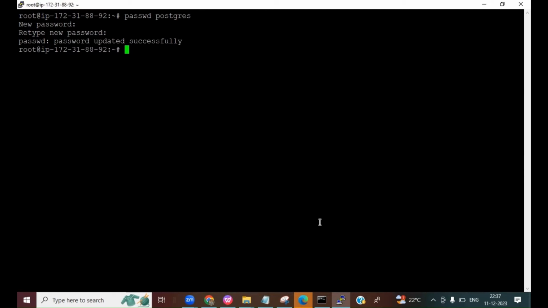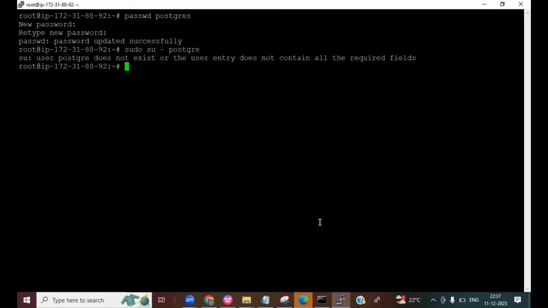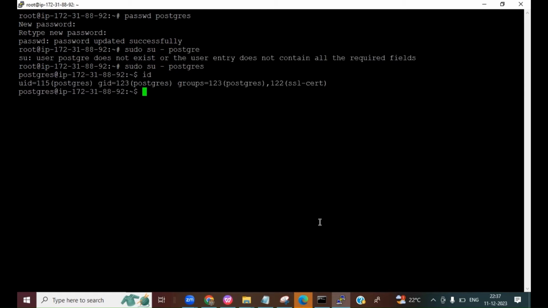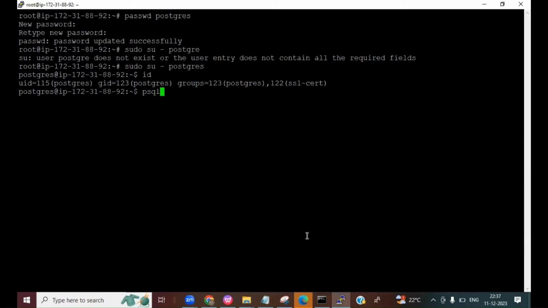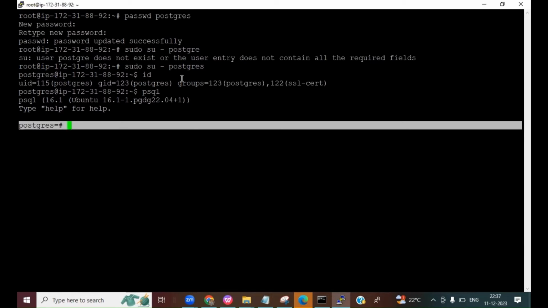Now, if I want to log into the PostgreSQL database, I need to first switch to this user, sudo su - postgres, right? Okay, so now you can see my user is the postgres user. Now I want to log into the database and do some activities there in terms of creating a database user, etc. So what I will do now is give the command psql. Okay, once I do that, I will be in the Postgres database. Now I am inside the Postgres database.